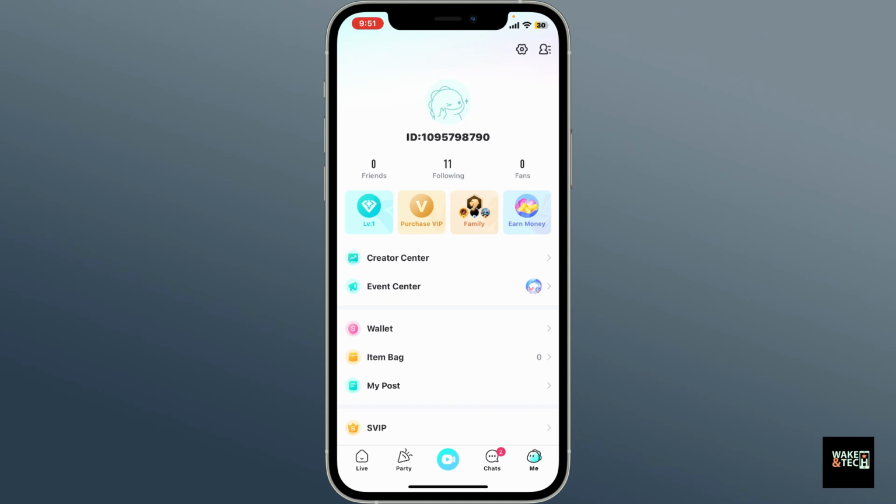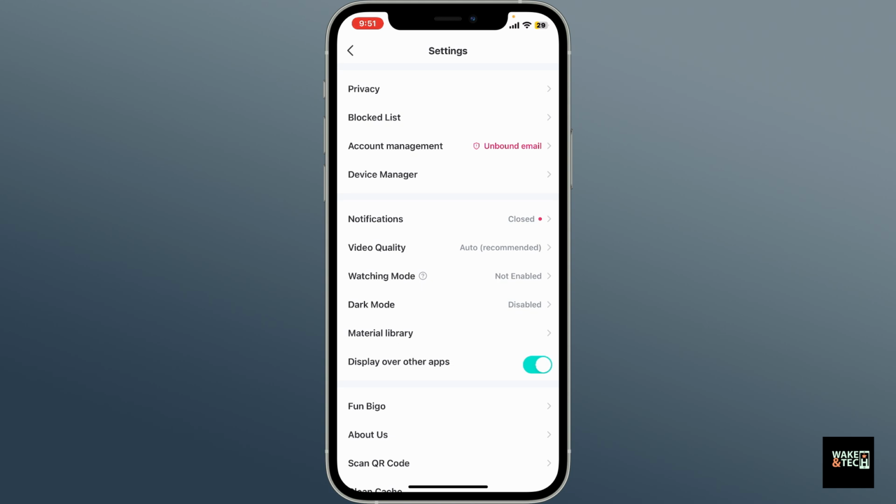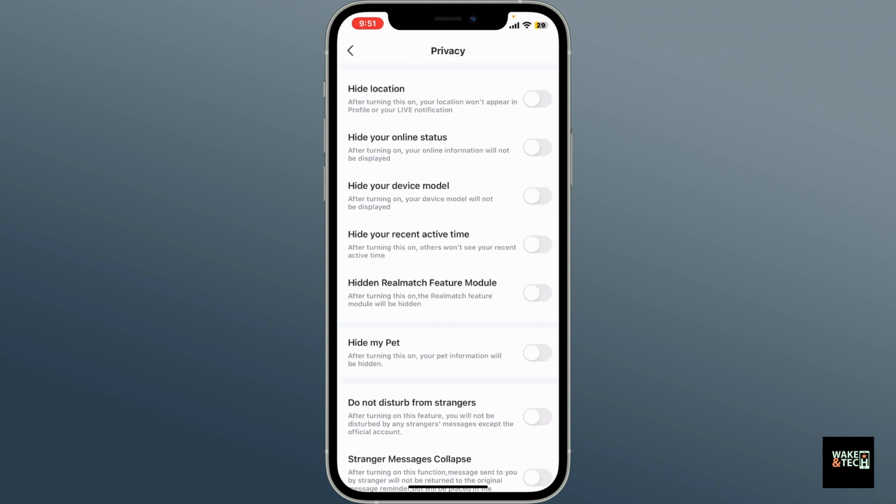Once you're in the home page, go ahead and tap on the Me button at the bottom right corner. From the Me menu, tap on the Gear button at the top right, and then this will bring up the Settings menu. From the Settings page, tap on Privacy at the top and turn on the button right next to Hide Location. After you turn on this button, your location won't appear in your profile or your live notification. So that's how you easily hide your location on Bigo Live.